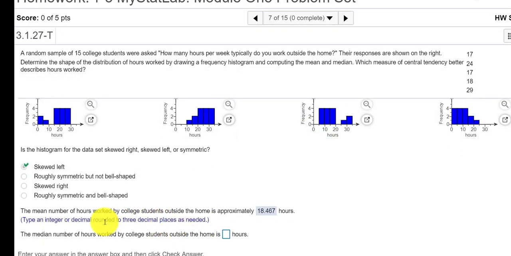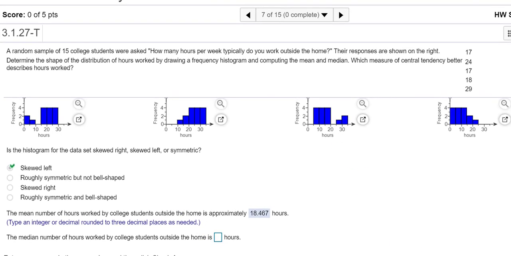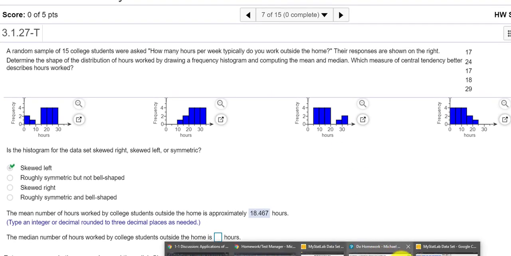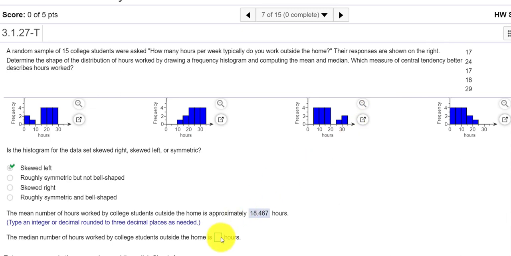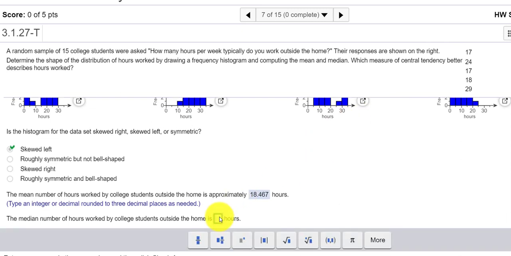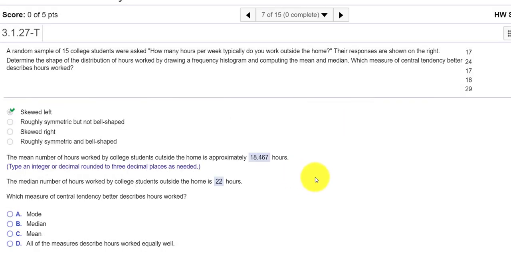Okay. Now my median would be the middle of my data. So again, if I look, I have the mean, the variance, the standard deviation. The median is 22. So I will press 22. And then check answer. That looks good.